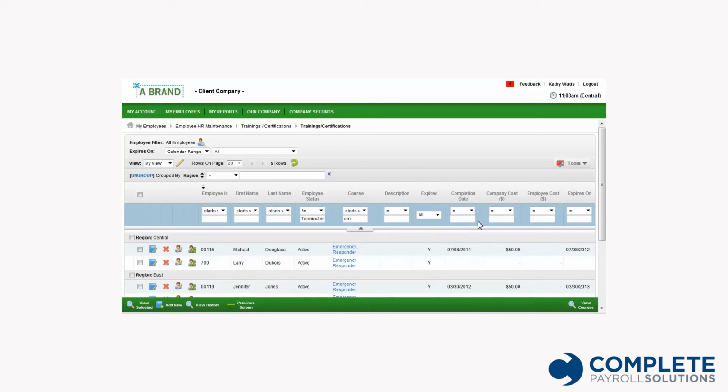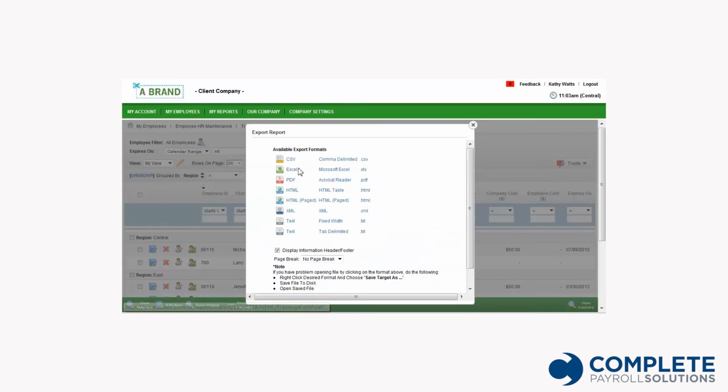And you can also export this report out of the system into many different export formats, including CSV, Excel, PDF, HTML, XML, and text. You do have the ability to customize any report in our system in the same way, and you can also set up each report to auto-run and be emailed automatically to your inbox as an add-on feature.